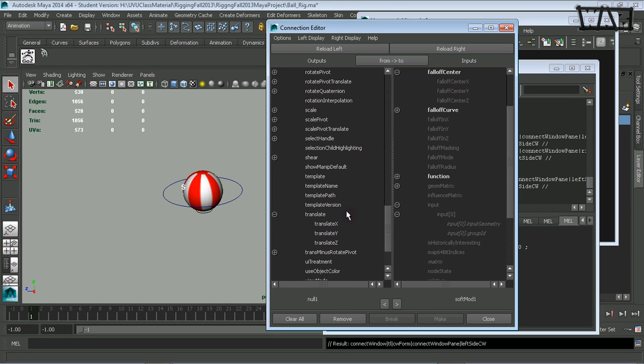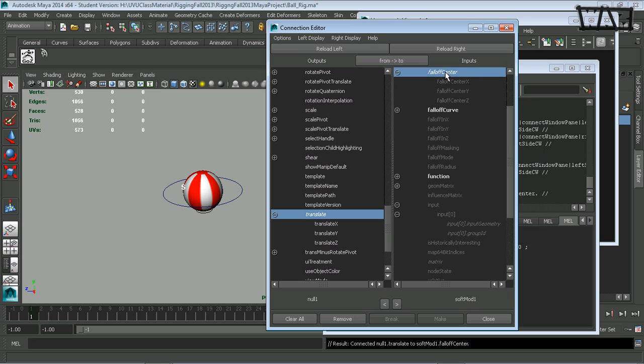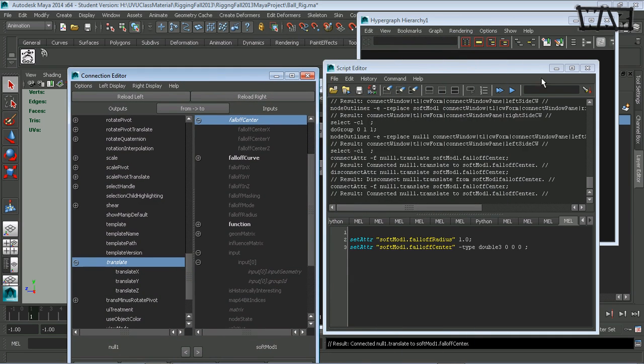So we could connect these up one at a time if we wanted to and do it that way, or because both sets of attributes are numerical and they're a set of 3, we can just select the translate of my null 1 and then select the fall off center. And now those 2 attributes are connected. You can verify that because they're blue. To disconnect it, all you have to do is click the input side again so it's not highlighted. Okay, so we've connected that up.